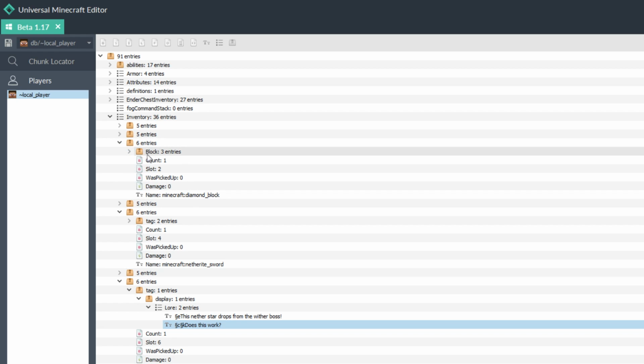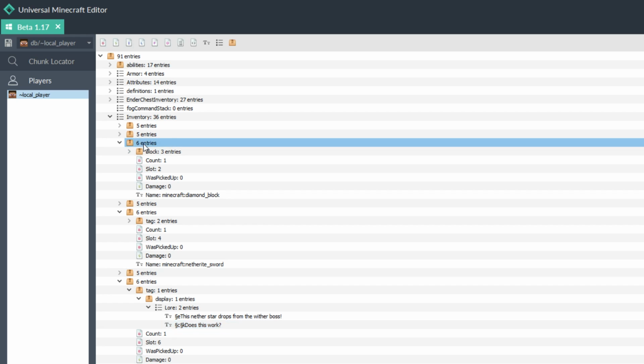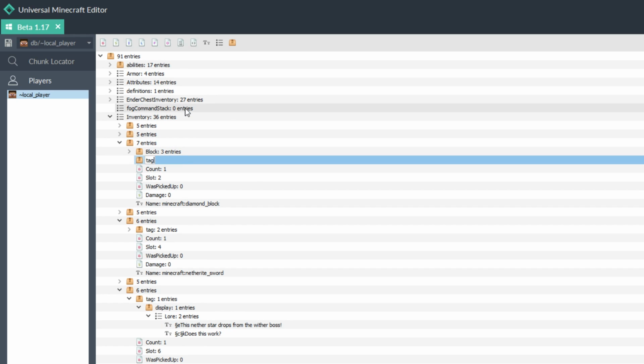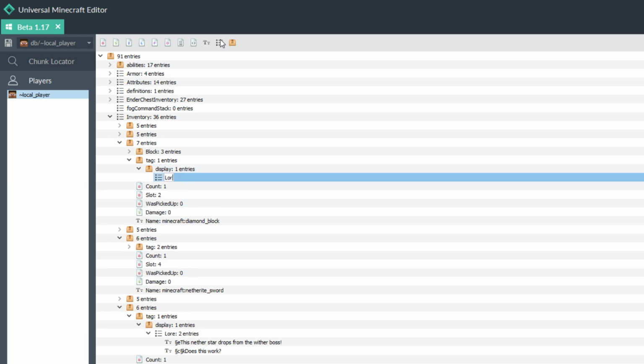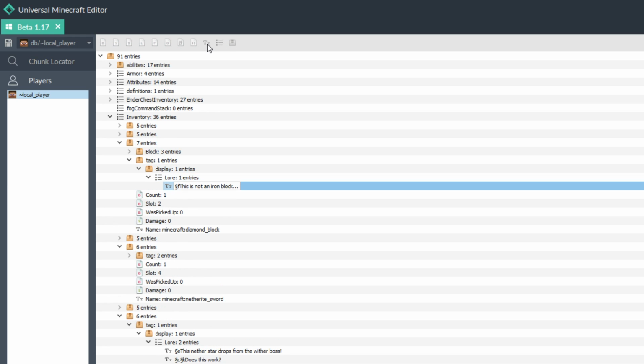And so let's add something to the diamond block. So already we have block here, but it doesn't matter. We can just go back to the entries, click on the entries, new compound tag, new compound display, new list lore, and then the text. There we go. For example, this is not an iron block in white.